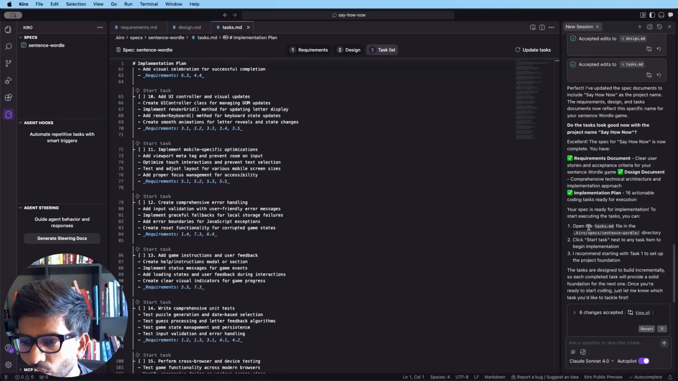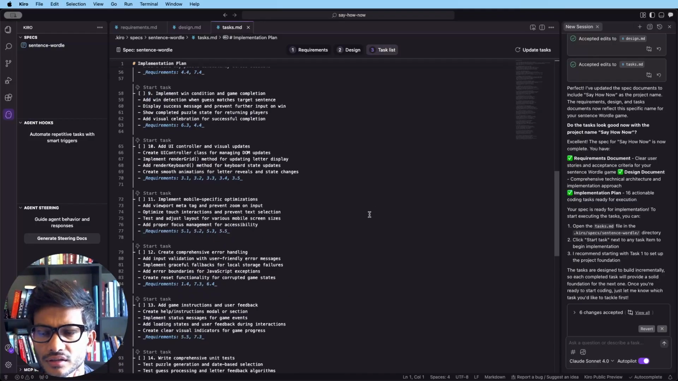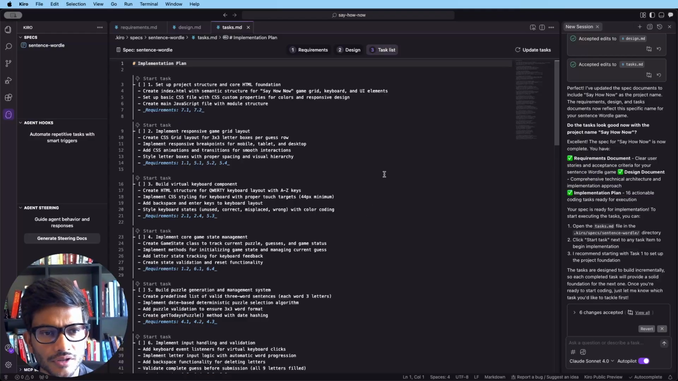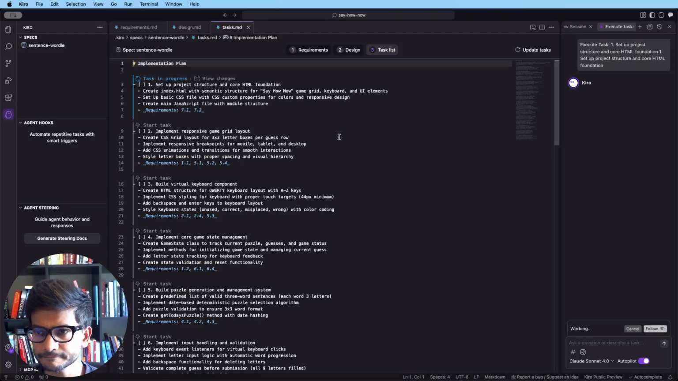So it's now asking me to go to task.md and I need to start the task, which is an interesting way of using an IDE as a way of integrating into the workflow. I like it. So let's try and do this. I'll start the task here and see what happens.